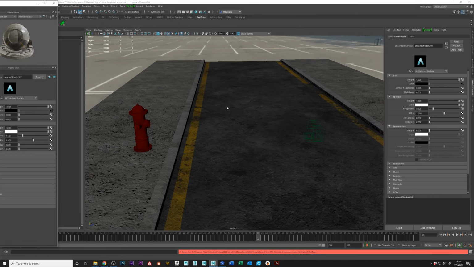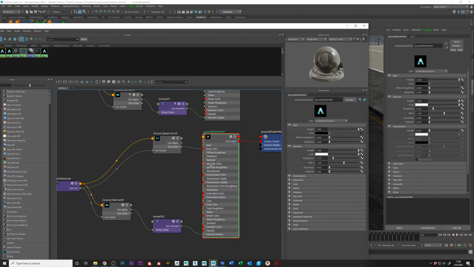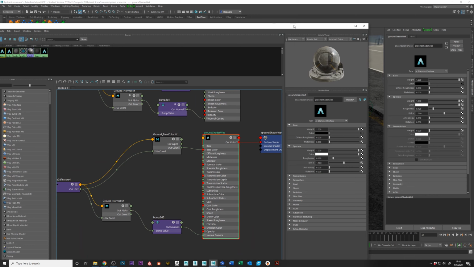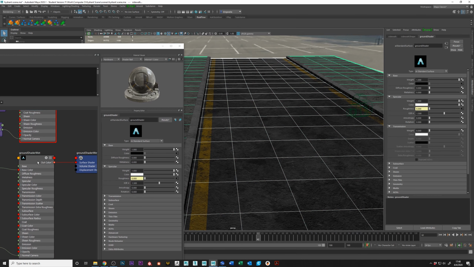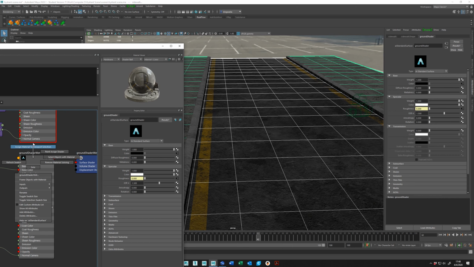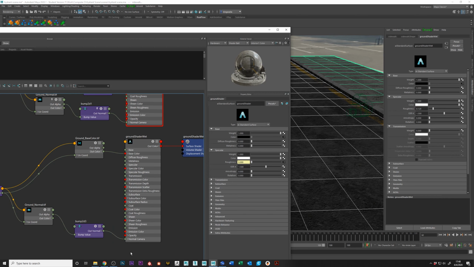Let's go ahead and, which one is this? The ground. So we're going to take this shader and apply it to our road and our curbs. So ground shader wet, just right click, apply to selection. Now we can't see what the roughness is doing because we've got to render.